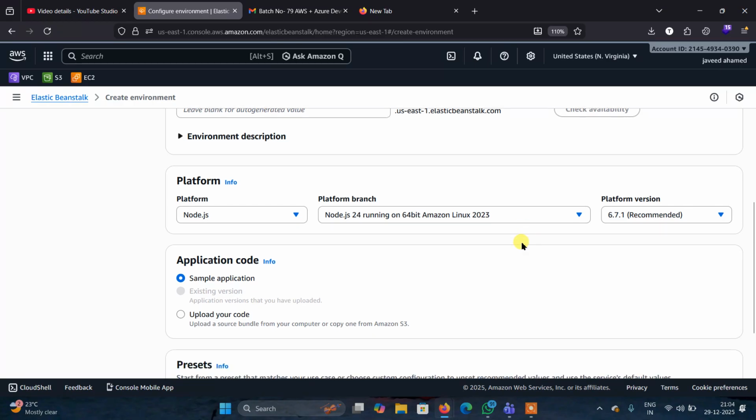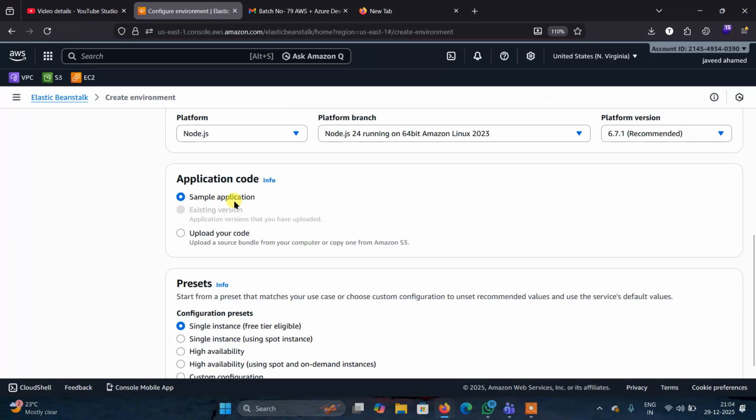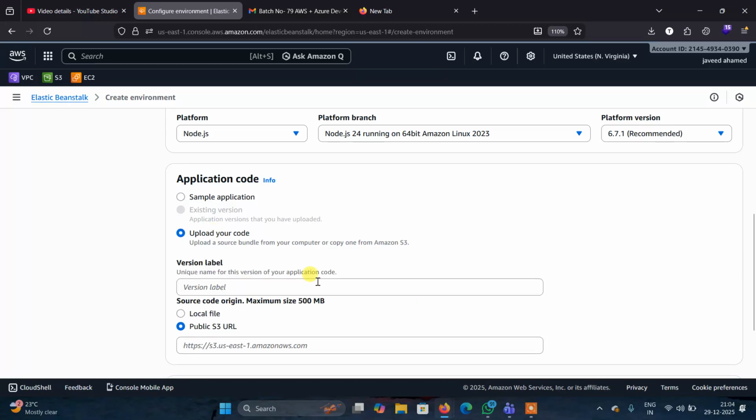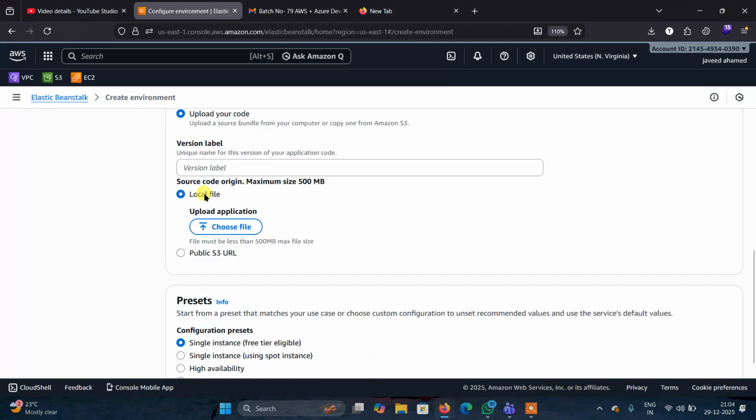You don't need to select anything, it will create it automatically in the background. What is the version here? 6.71. If you select a sample application, AWS already has an inbuilt application. Suppose I need to upload my own code, I just click on upload code. There are multiple options: you can add the S3 URL or select a local file.